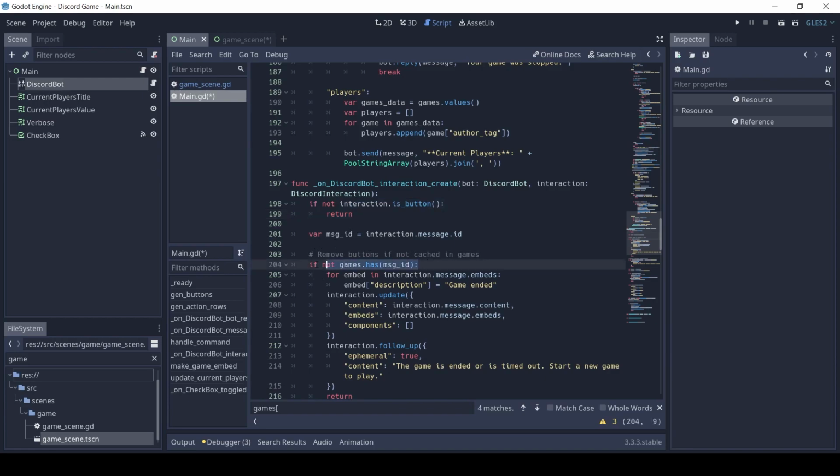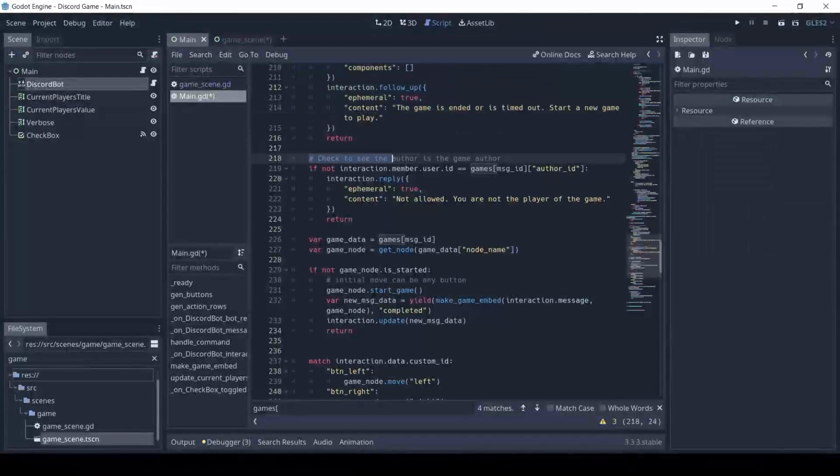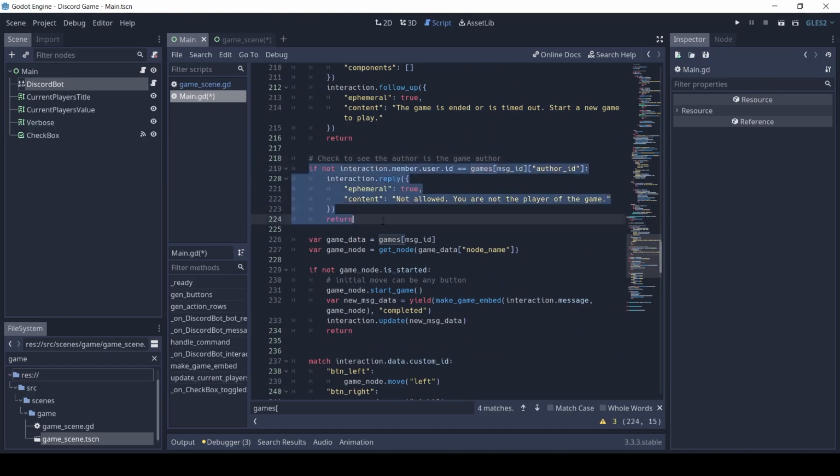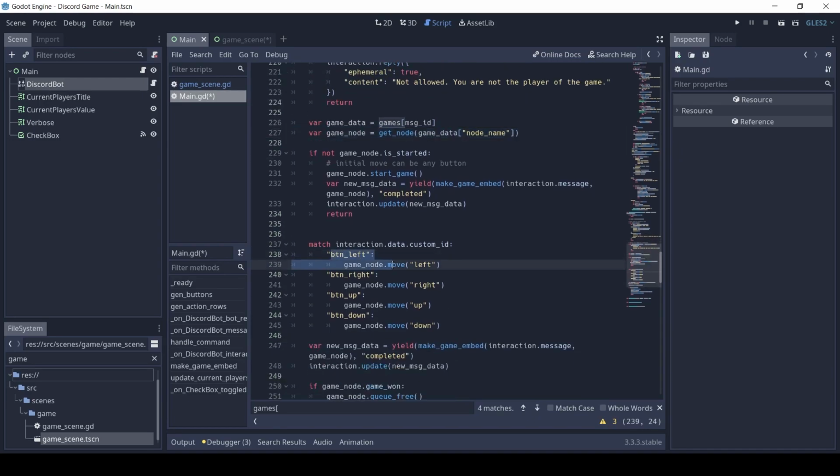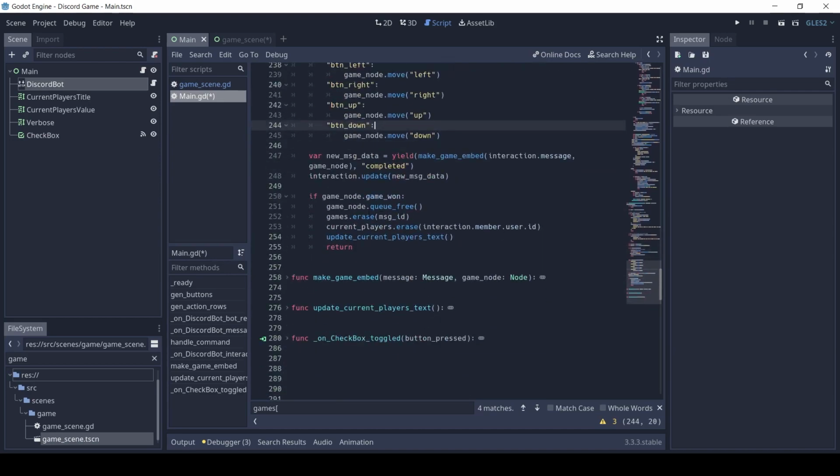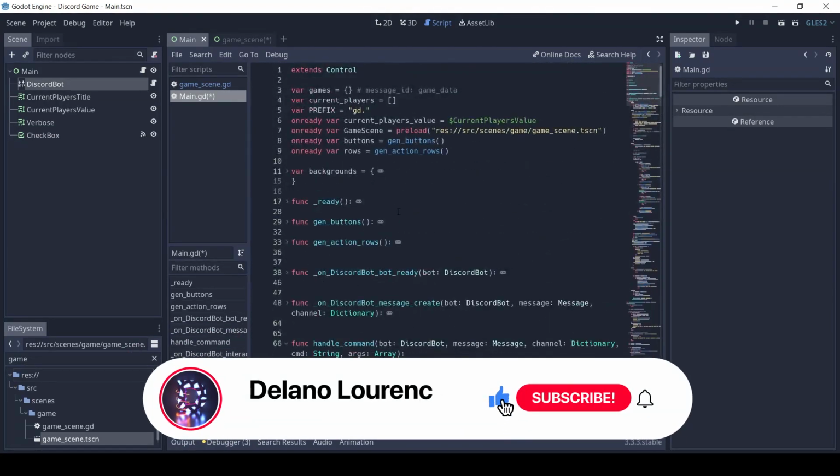Here we firstly check to make sure the game is cached in the game's dictionary. Next we check and see if the user is the one who requested the game. If not, we sent a not allowed message. Then based on the button which was pressed, we make the respective move on the game and send a new screenshot along with the buttons. That is pretty much the entire bot. It's fairly simple and easy to integrate any game, even 3D.